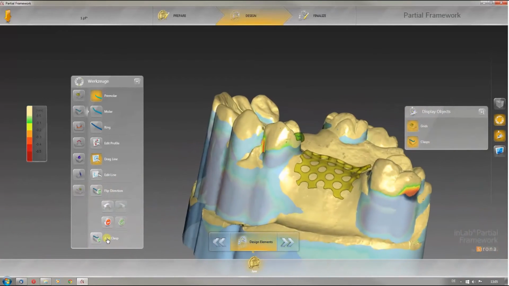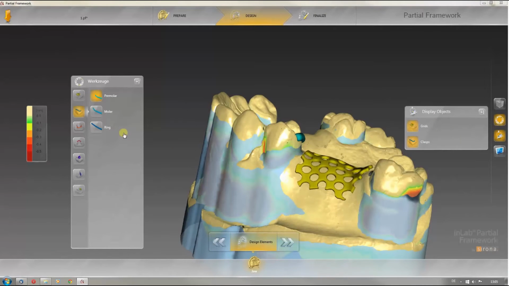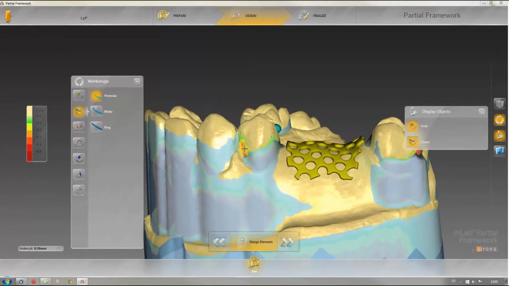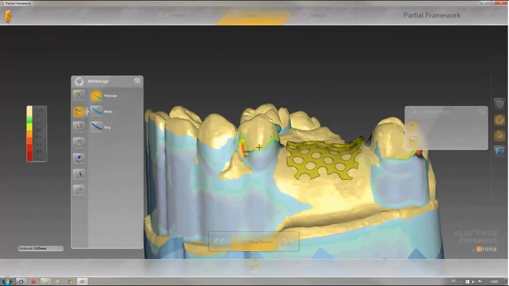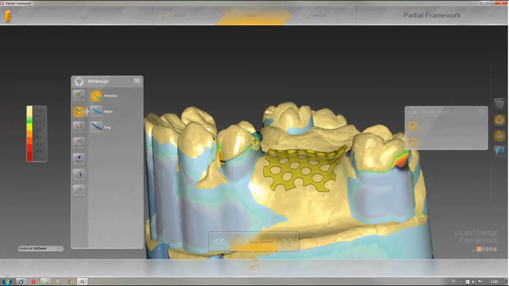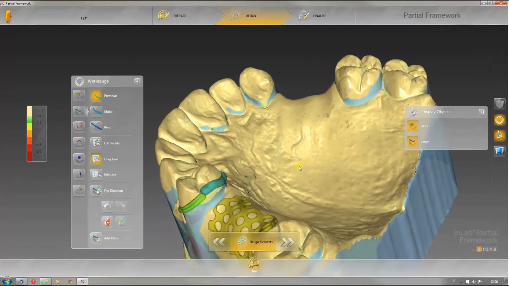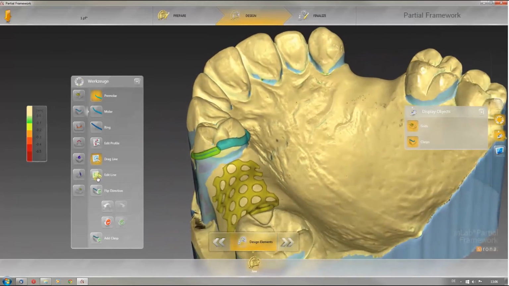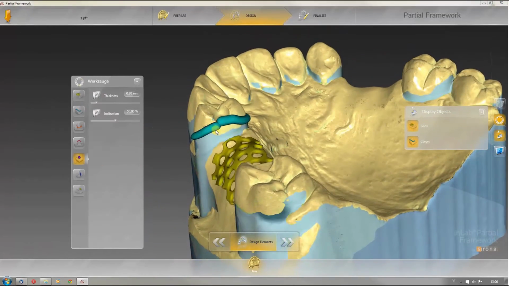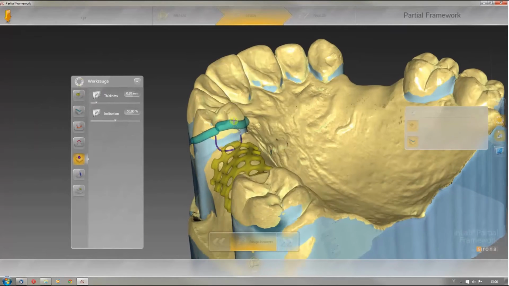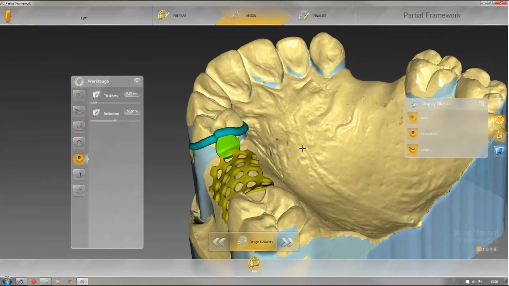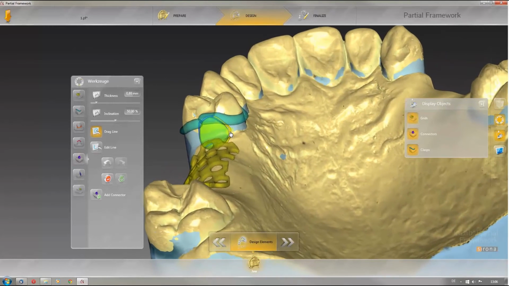To add an additional clasp, click on Add. Add an additional clasp as shown before. When the clasp has been positioned, set the clasp connector. Also here you can edit it as you wish.